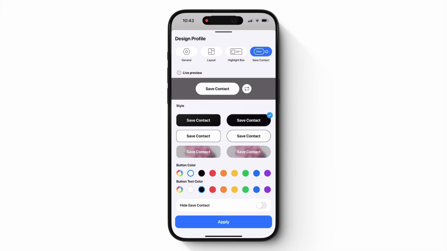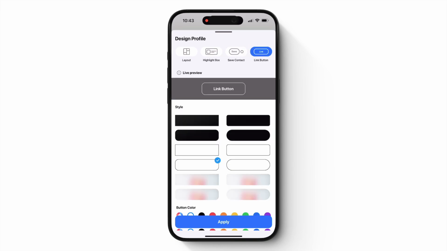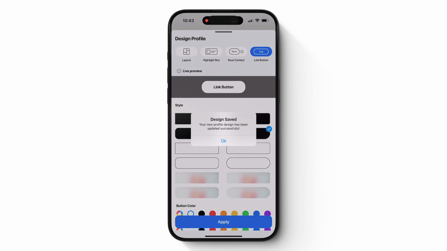For the next 2 tabs, Save Contact and Web Bar Link, the page follows the same format as the Highlight Box design. Repeat the previous steps and customize each one. Don't forget to always check the live preview after finishing designing.